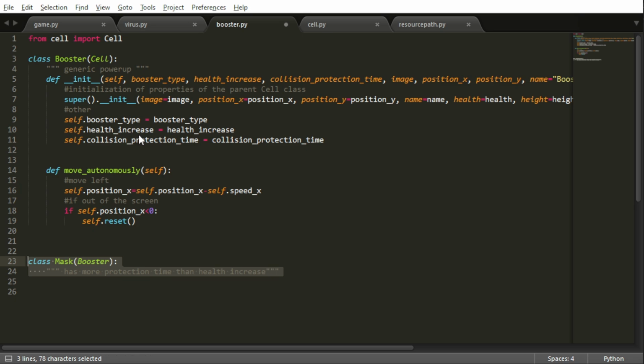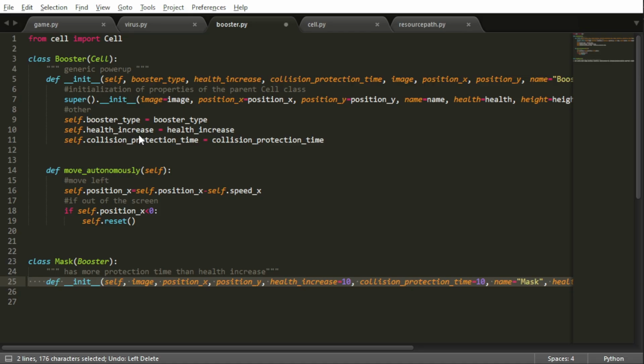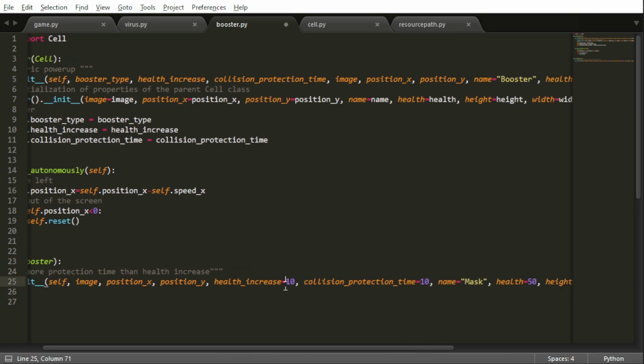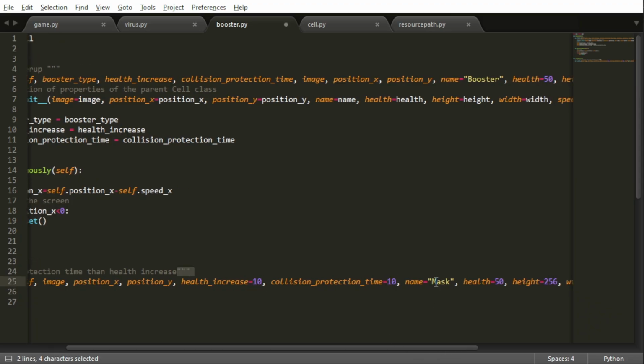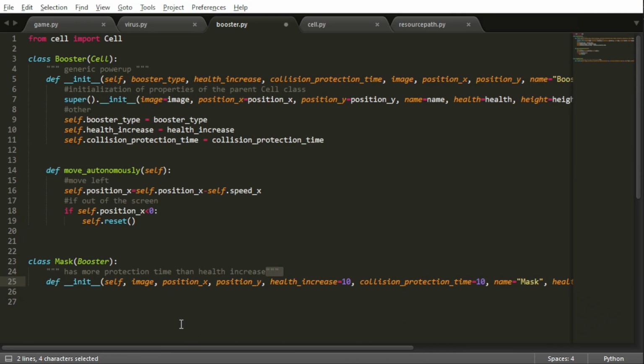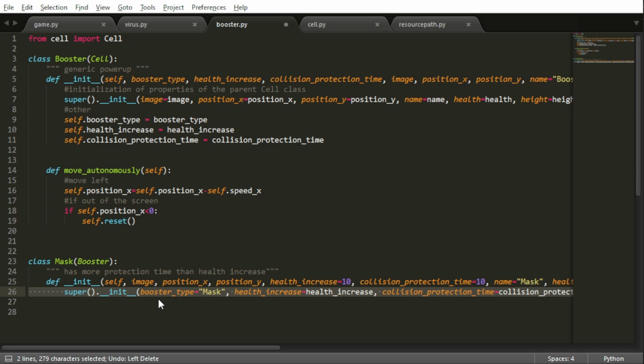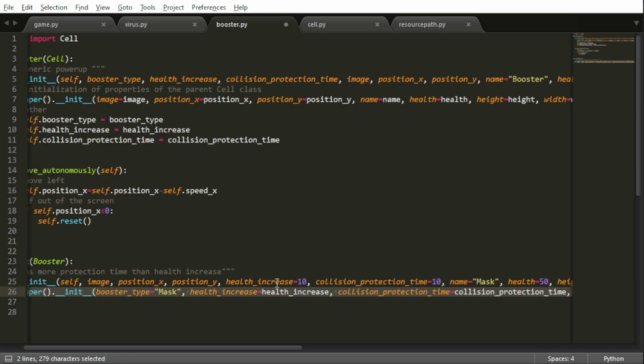We create a Mask, which has more protection time than health increase, and will protect the player for a period of time. We create the init function, so with this init function we call the init function of the booster. As we can see, it's extending Booster, and we give as a default health increase 10, collision protection time 10. We give the name as mask and other default variables. We call as before the init of the Cell, and we give all these arguments here to the init of the Cell up here.